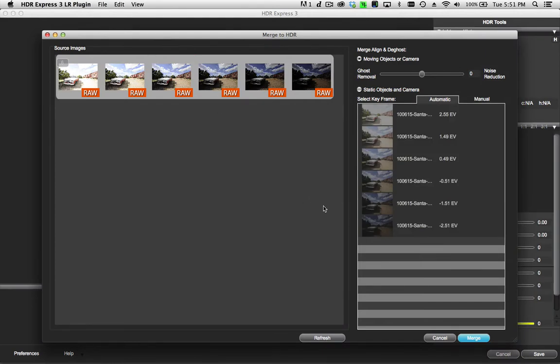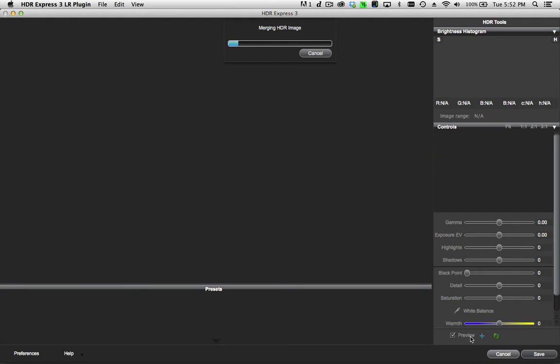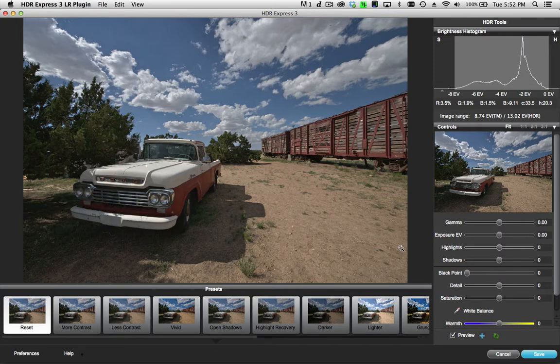And I'm going to just go through the standard steps here. I'm not going to do a lot of instructions on the processing and changing the images inside the plugin, because all those steps are the same as in the standalone application that I've covered in a separate video tutorial. So I'm going to click on Merge at this point. And now the tone mapped image is displayed in the plugin.